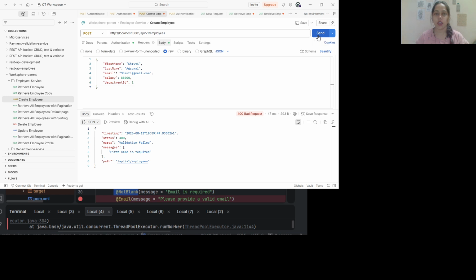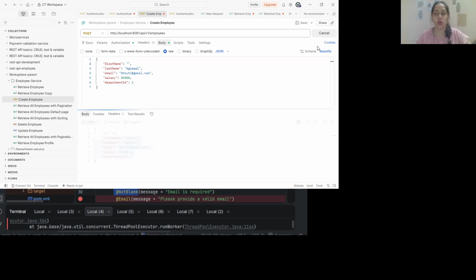As you can see, if I send this, it is successfully created, like the employee with the ID 10 is successfully created in our database. But what if the client doesn't send the first name? If we send the request with an empty first name, it should not move further. What is it saying? Validation failed, that is, first name is required.